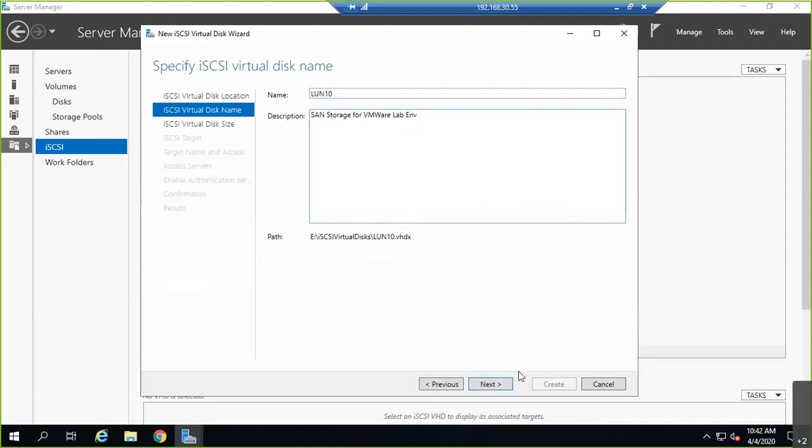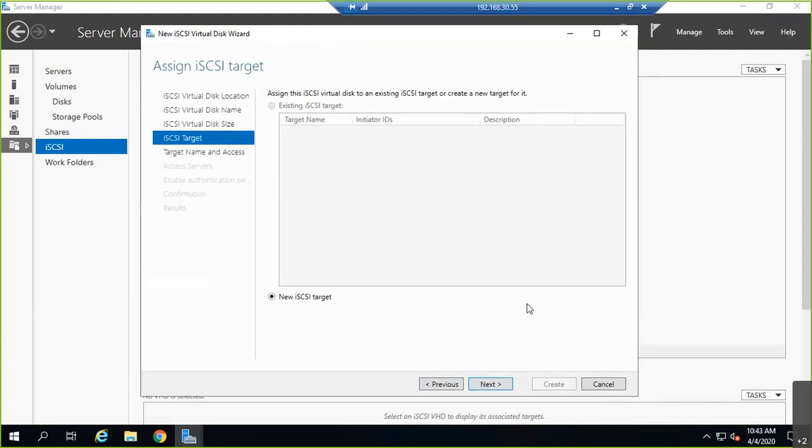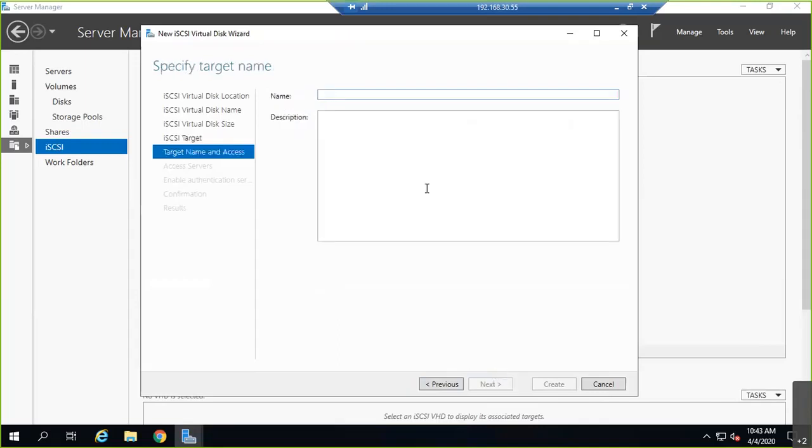Lab environment, right? Next, how much space do you want to give? 15 GB. Select dynamically expanding so that you can increase later on. Next, to whom are you assigning the storage now, tell me. Existing target. To whom will you assign the storage: ESXi host, MAC address, IP address, host name, or IQN? IQN. Perfect. So if I say new iSCSI target, next.